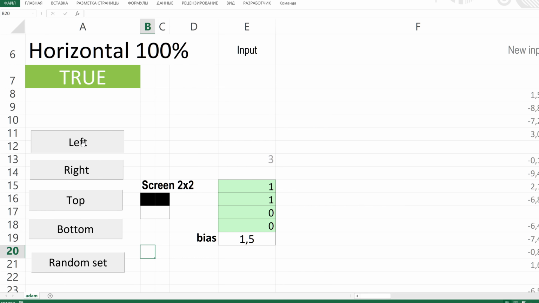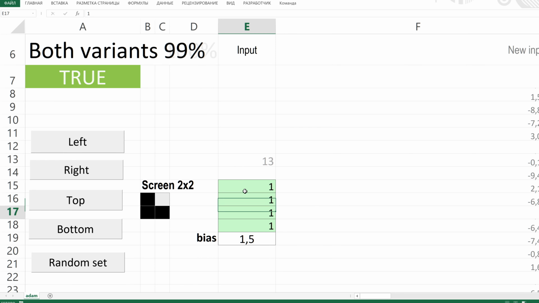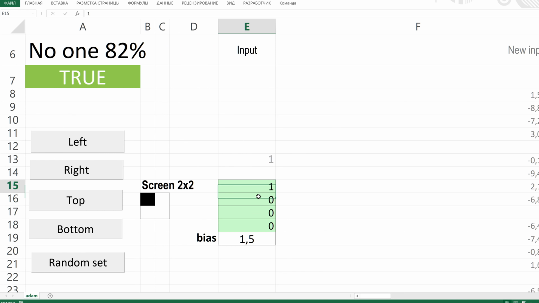Of course, lines can be right, left, top, or bottom. There can be both options, like this, or not a single unbroken line.